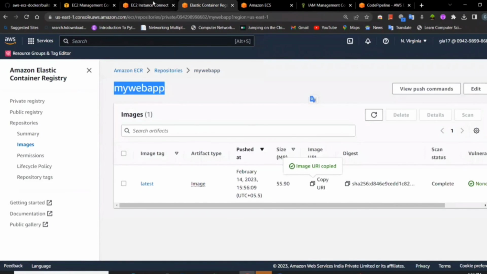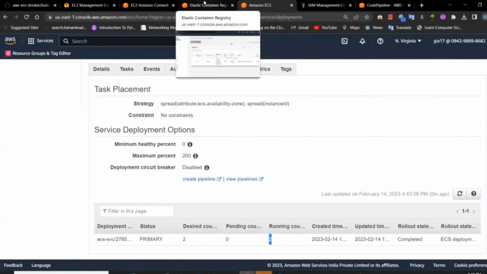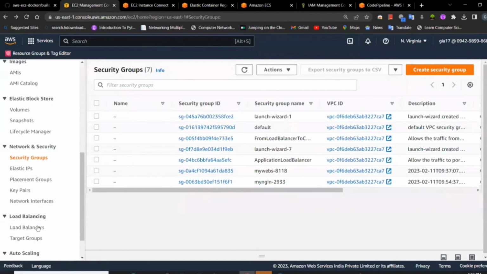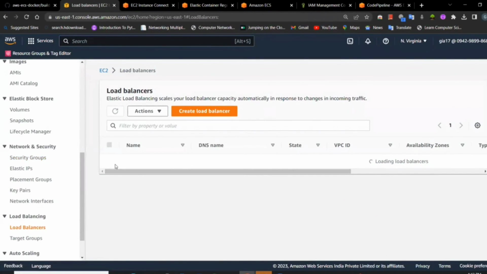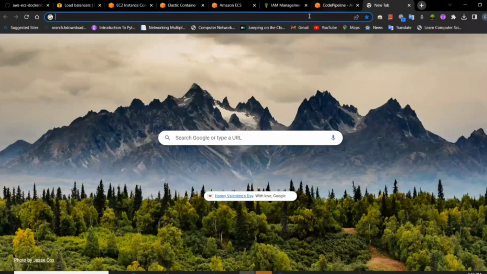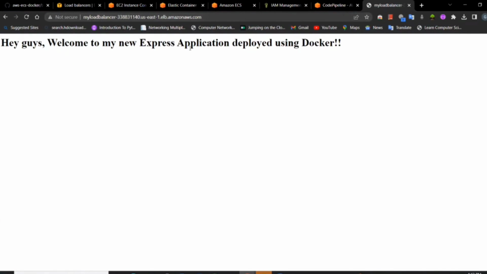So with this particular step we successfully deployed the changes onto our ECS, and now we can access it via load balancer. So let me just go to the load balancer and copy the DNS name right here. Okay, and now you can see that the changes that I made were successfully deployed onto our ECS cluster.